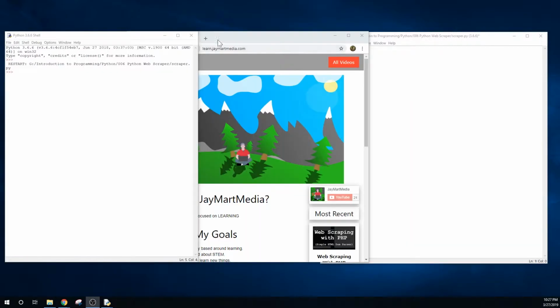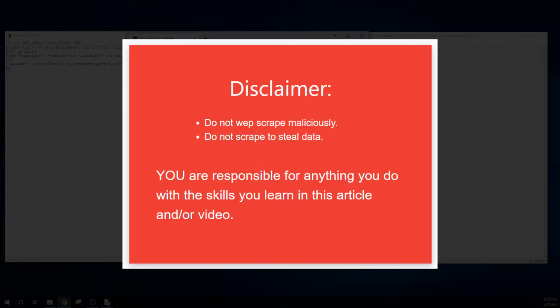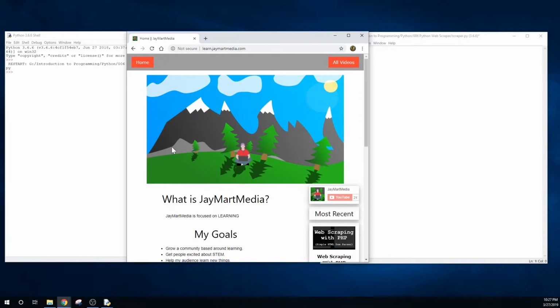Here's the web page that we'll be scraping. I own this website, and I will also throw a disclaimer out there to not scrape maliciously. Don't scrape web pages to steal data or to copy another website. Generally, if web scraping is not disallowed on the website's terms of service and you only send a request or two, you'll be fine, but don't accidentally DOS a server and get your IP banned. I am not responsible for anything you do with anything you learn in this video.